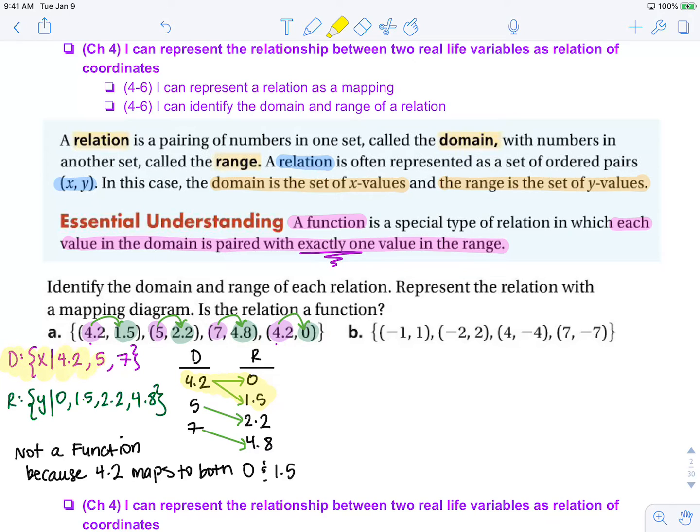So we wrote our domain, our range, we had our mapping, and determined if it is a function.